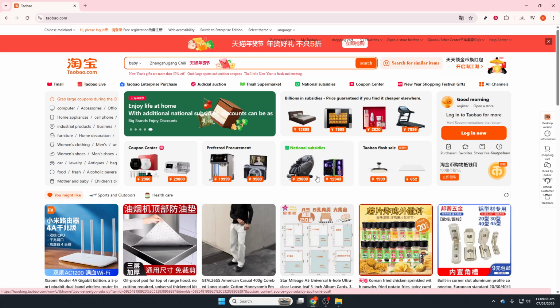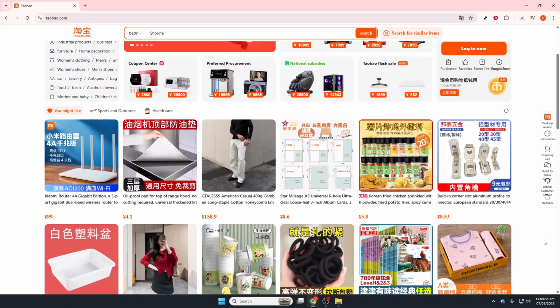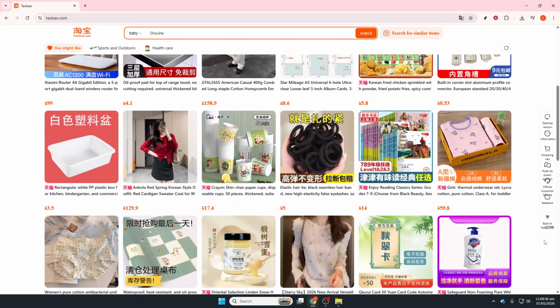When you're ready, open your cart and select the items you intend to purchase. Then tap Checkout. This takes you to the order summary where you can apply your savings.